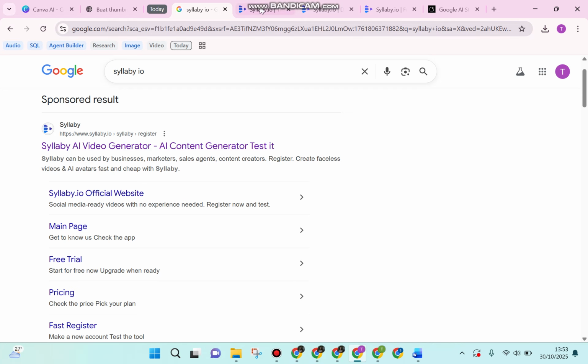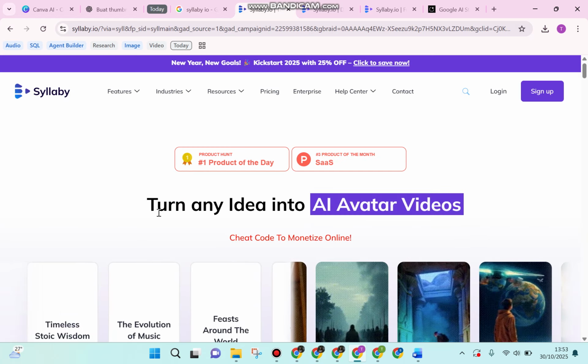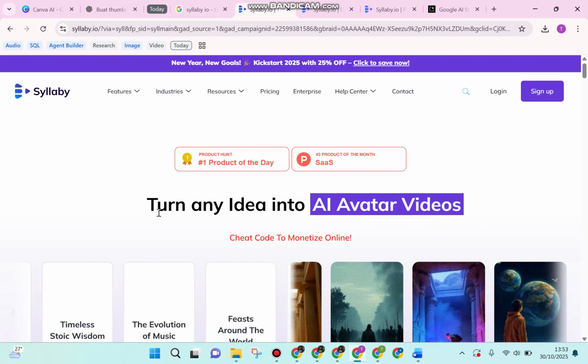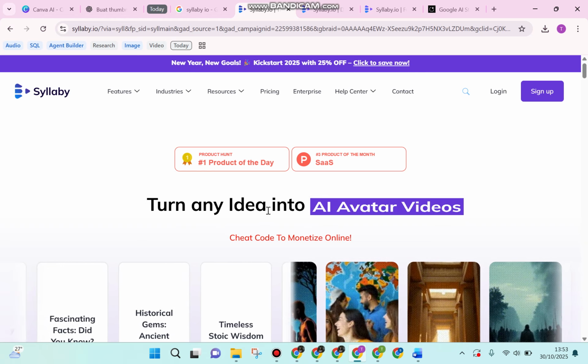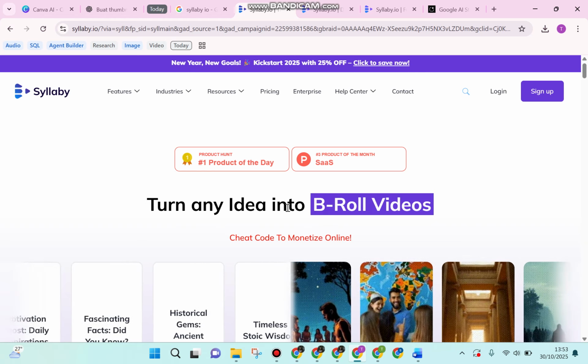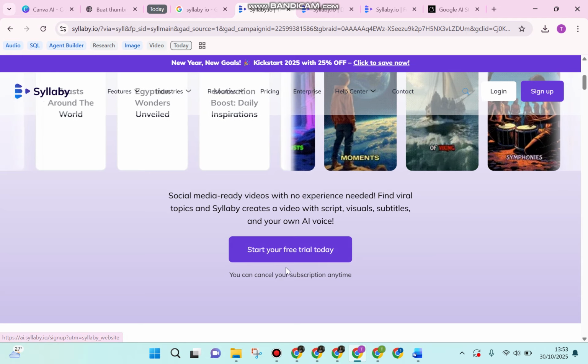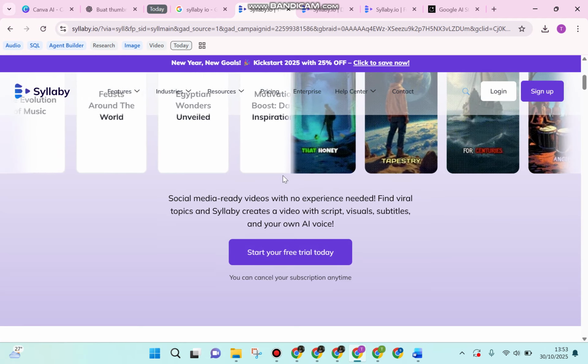And if you open it, it will direct you to this opening website. It's kind of the introduction that Syllaby will help you to turn any idea into an AI avatar video, B-roll video, and also a faceless video. And after that you can start by clicking this login or sign up, or maybe from the start your free trial today.